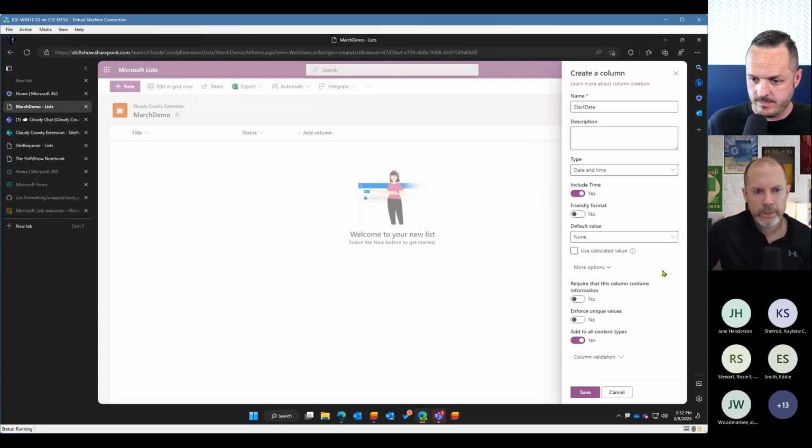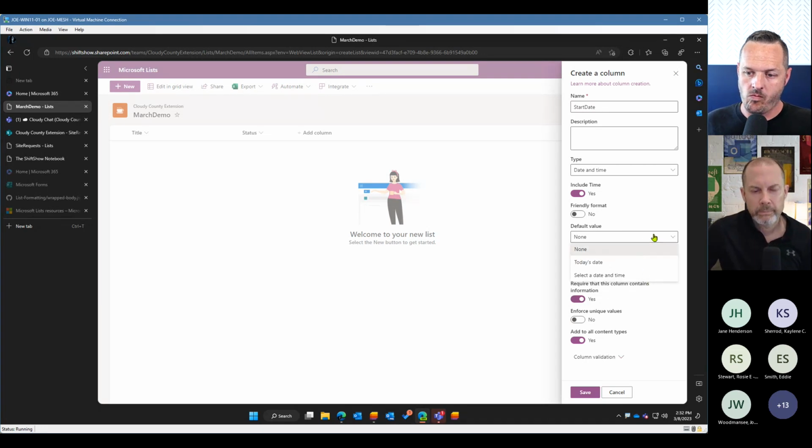Let's see, more options. These are some things where you can require this column. Perhaps you've got to have some data in here. You want to make sure people always fill this out. That's hidden up under more options. And default values, we get this too. Let's just say when something comes in, I want it to start with today's date.